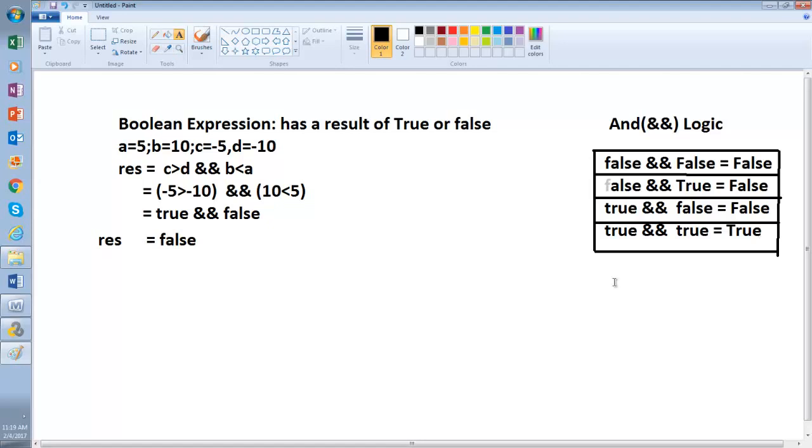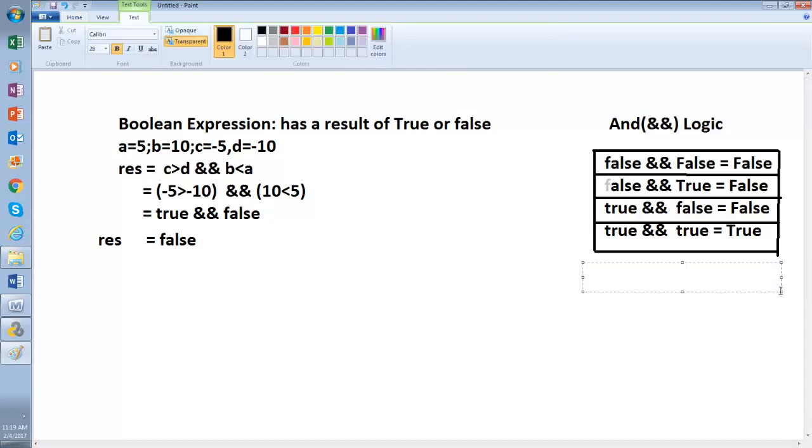True. Now let's come to the OR logic. The Boolean expression is mostly like a constant, it stands for true. One is true, one is false. Okay. Let's come to the OR logic. How does OR logic work? If one of the two is true, then it's true.